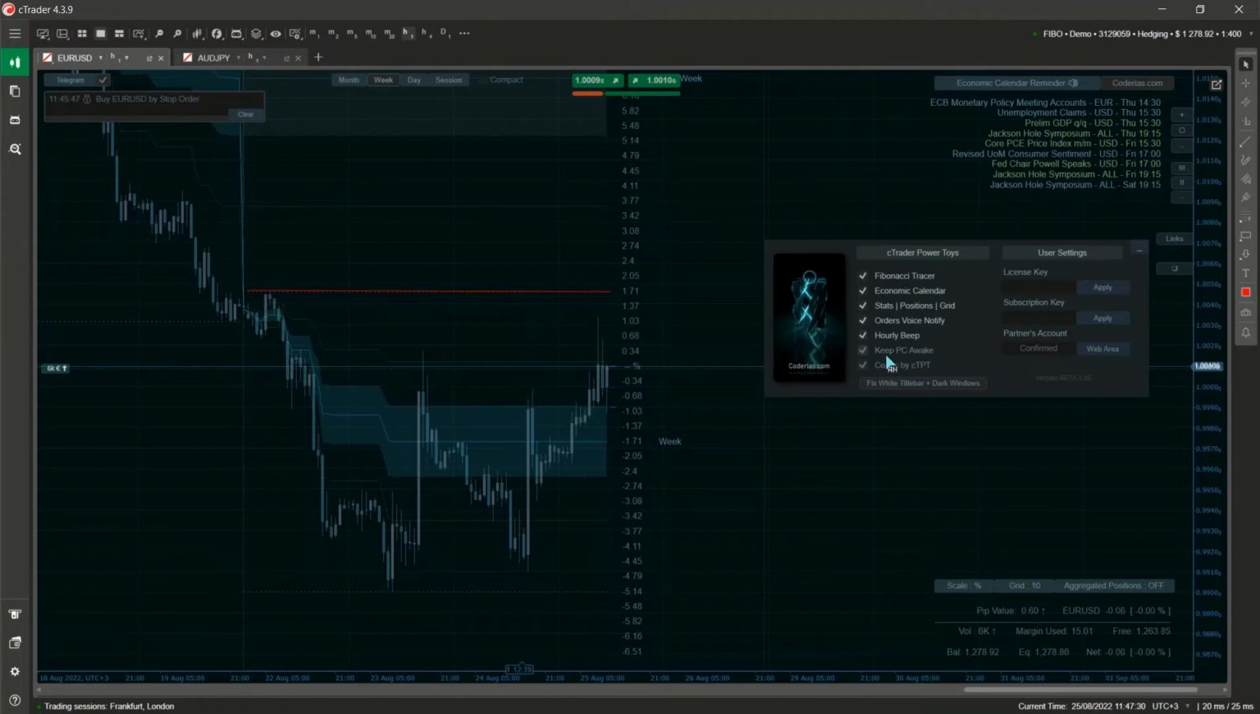Next function is keep PC awake. Price moves higher. It is simple. It is just the same as when you are watching a video, and your computer will not go to sleep.